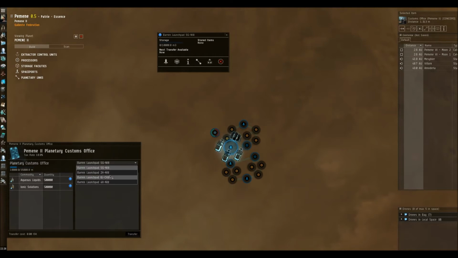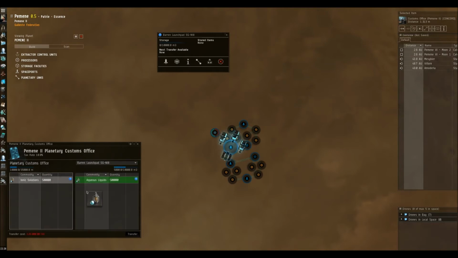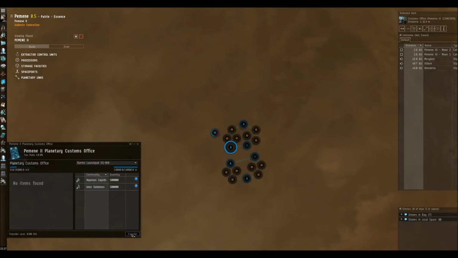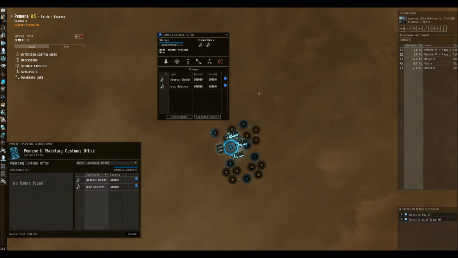You see I have a whole lot of choices right here, so I need to make sure that I'm putting in the right one. So I'm going to drag and drop, and you'll notice the transfer cost down here, okay, that's 250,000 to move this from orbit to the planet. I'm going to click transfer. Okay, now this thing is full because of the storage, right?